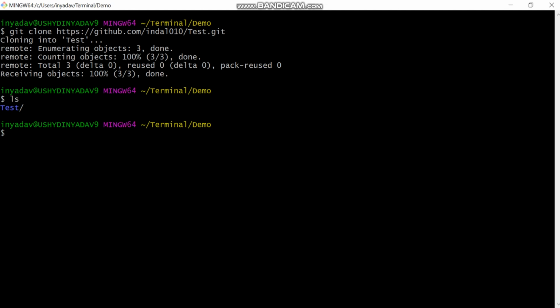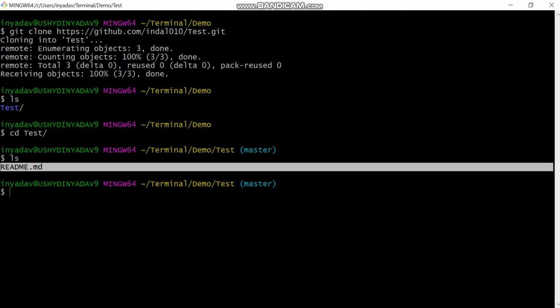So I see this test, and this is nothing but the same repository which we have cloned. Now we'll mount on this one, test, hit enter and then check ls. Since it is already linked to the repository, it is coming to master, meaning by default we are on the master branch.